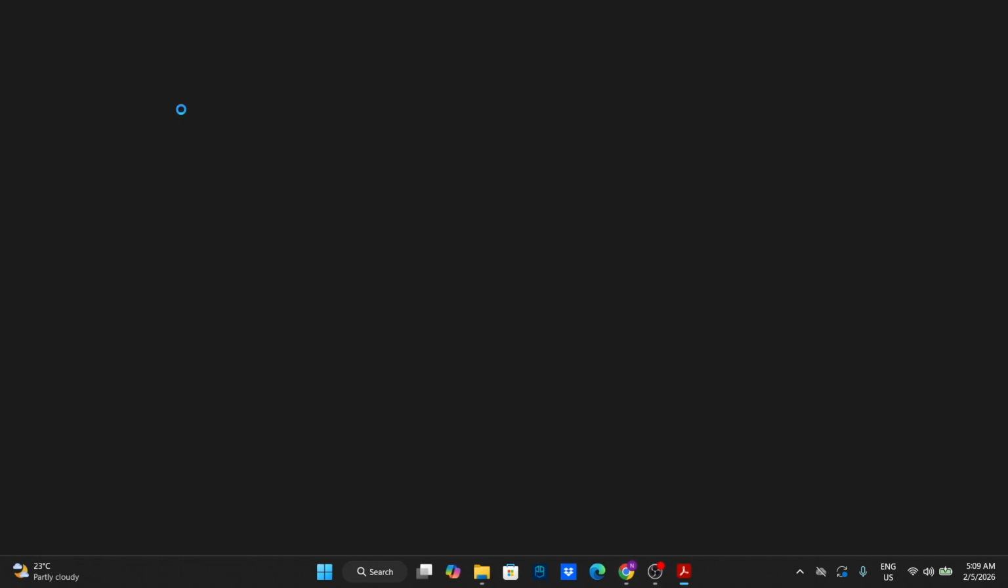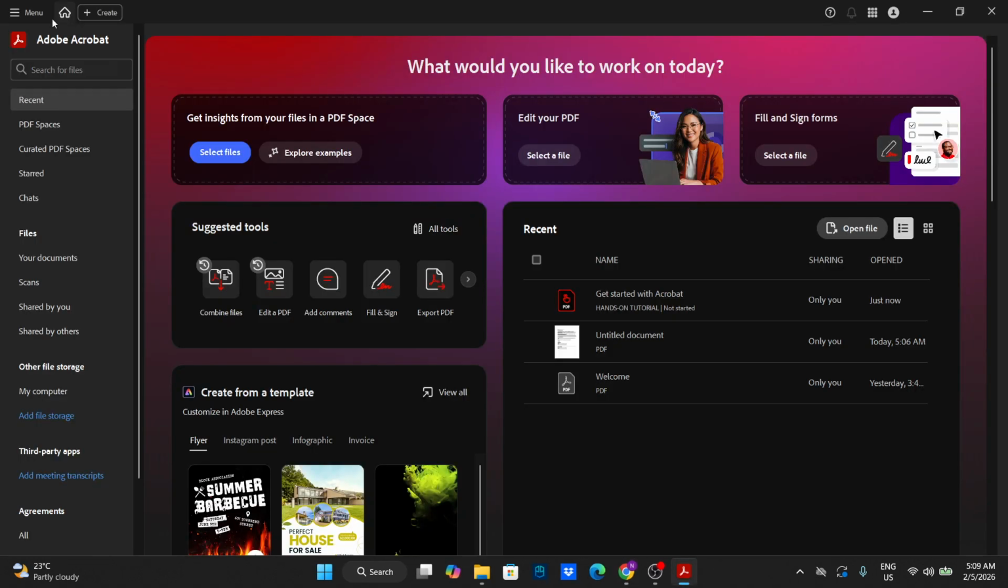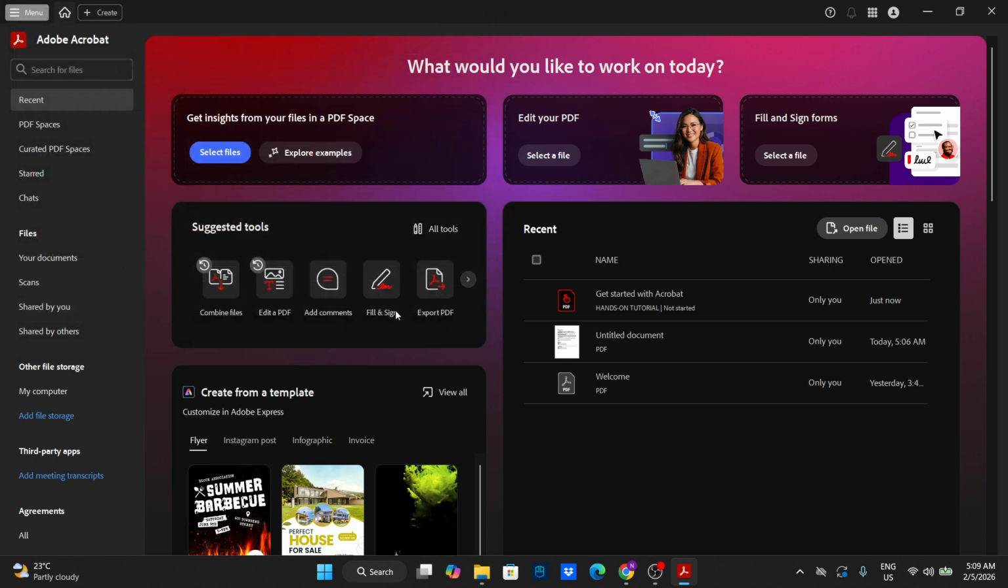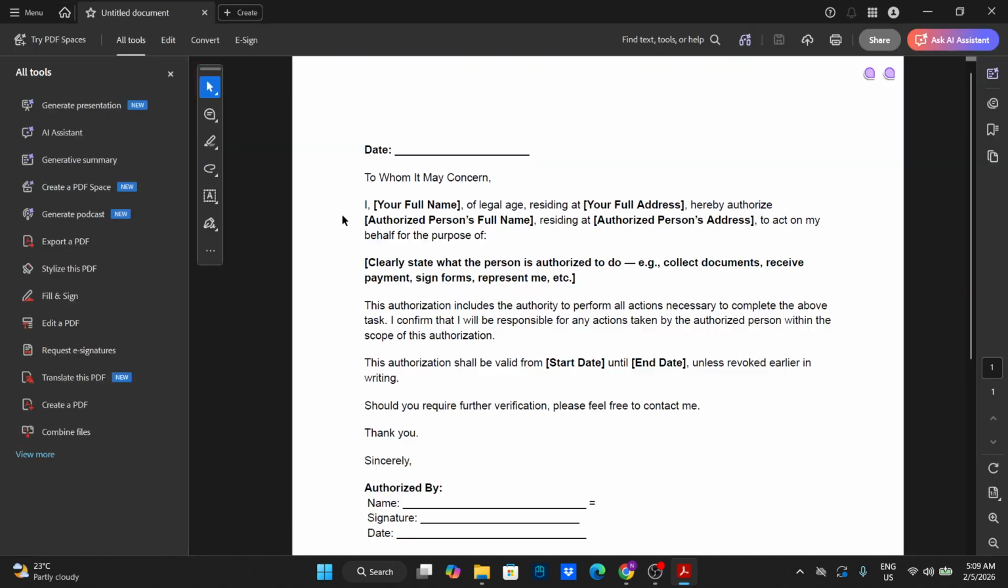Choose Open, browse to the PDF you want to edit, select it, and click Open again to bring it into view. Once your document is on screen, you're ready to use Acrobat's built-in annotation tools to apply a clean strike through to a single word.